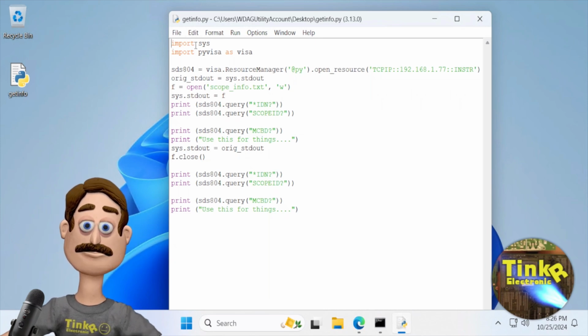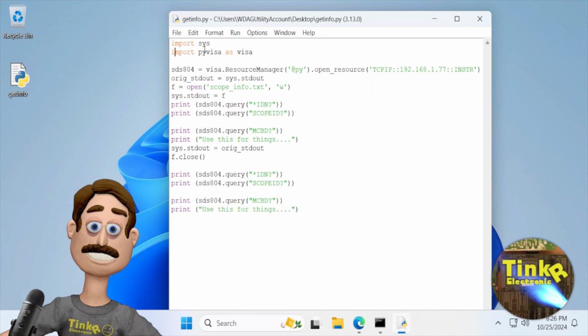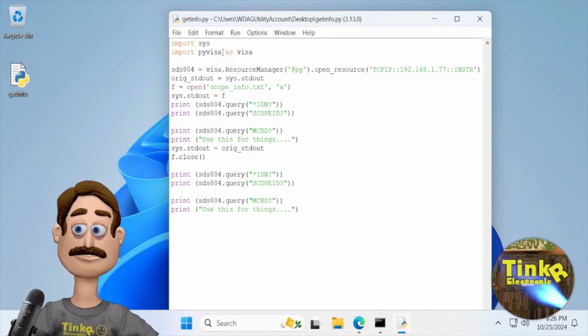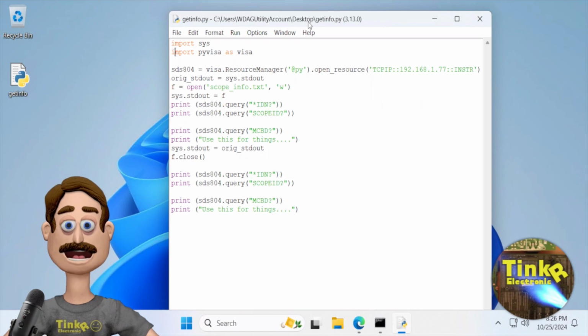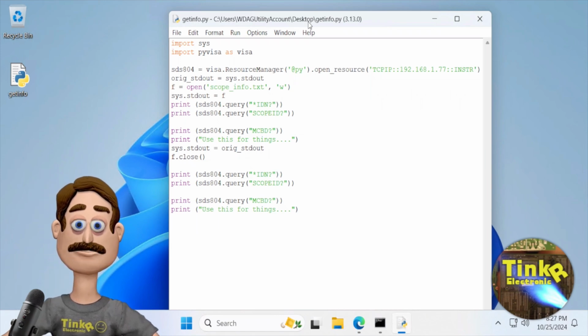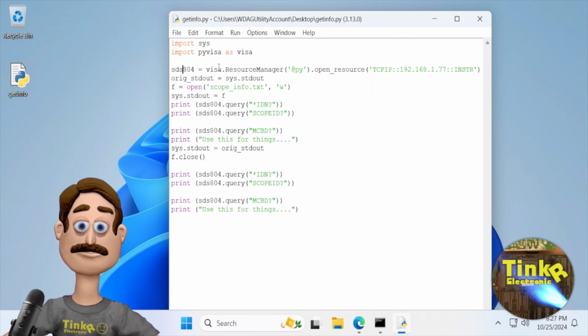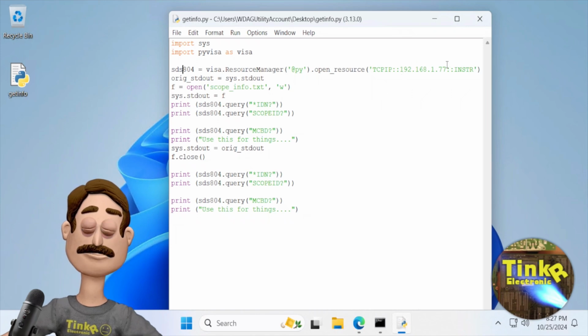So up here, we're importing a couple of things. We're importing sys, and we're importing PyVisa as visa. So we're basically loading two modules in the script here. The sys we're loading in for a file writing command, and the PyVisa is for communicating with the scope. The thing I like about Python is it's fairly easy to understand and it can quickly make sense to you. So it's a really great thing to learn. So I've got a statement here for the SDS804 equals visa.ResourceManager open_resource, which opens the instrument.